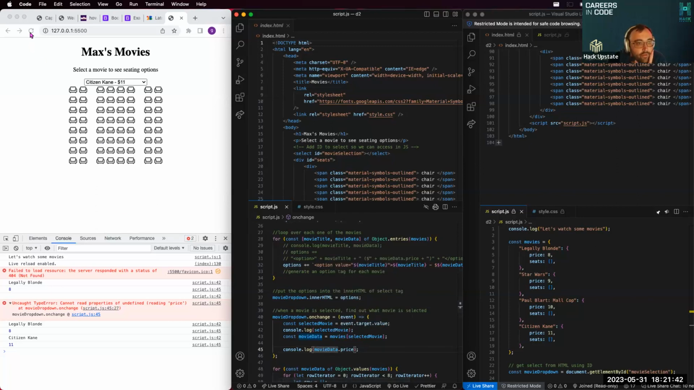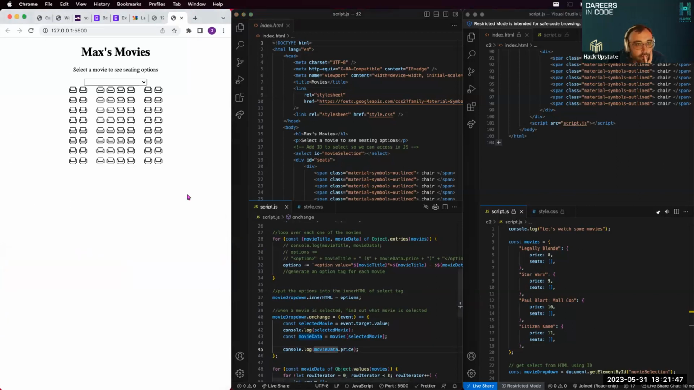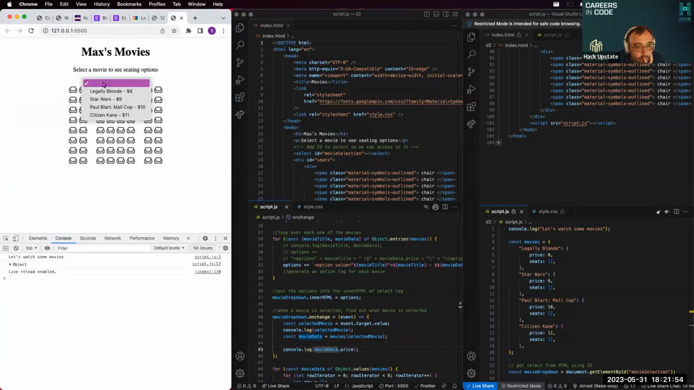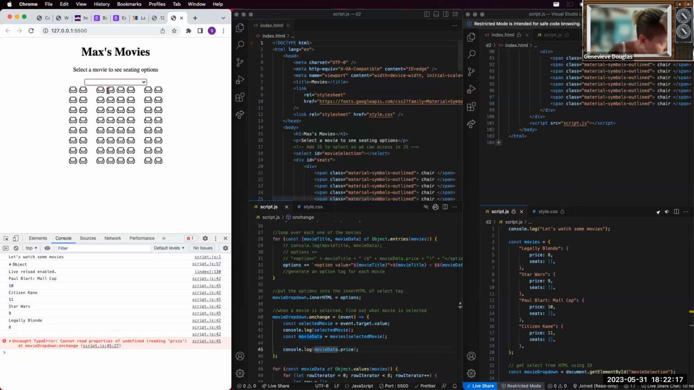Okay, so let me refresh this. Let me go live. And I'm going to pop open our console. And I'm going to pick a movie. And I don't see an error. So I'm going to guess that was an old error that you had because everything seems to be working. The only thing I can think of, maybe if we select this one, that's where we get the error, because it doesn't have a price.